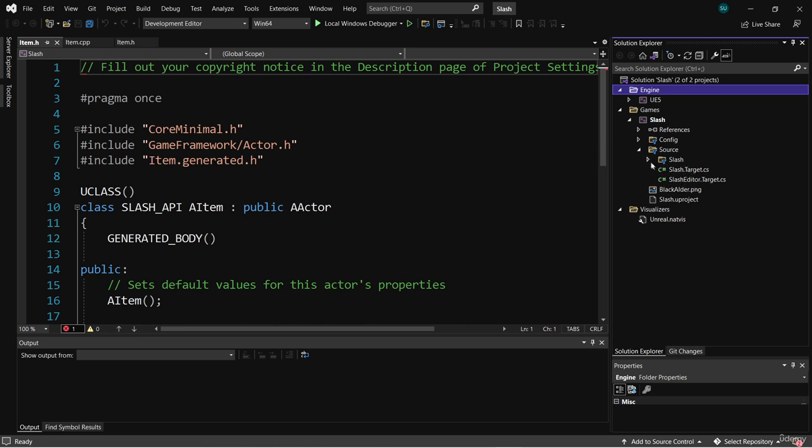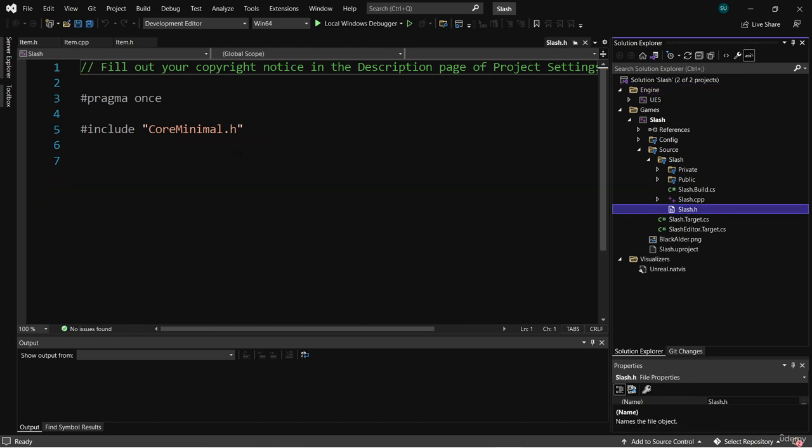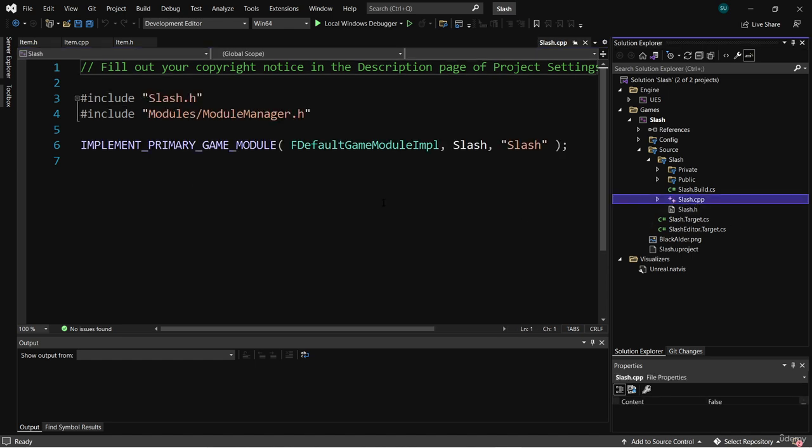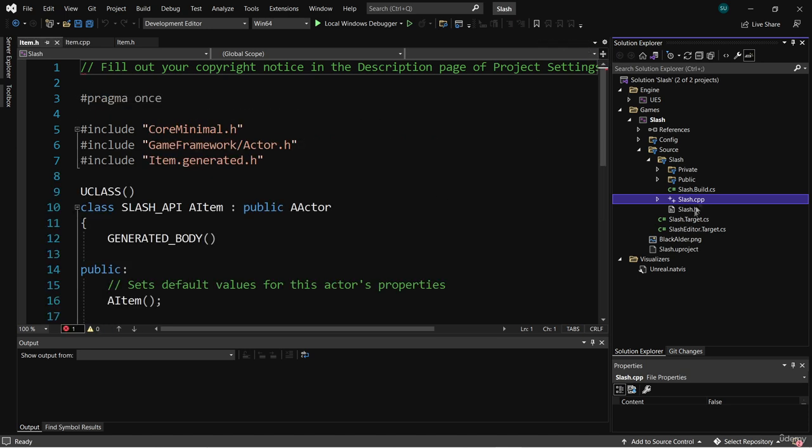And if we expand slash, we see that we have an overall build file for our project. We don't need to mess with that. And we have slash.h and slash.cpp. We didn't create these files. These were created by default for our project, and they're basically empty. You'll see that we have an include here for core minimal. This contains a lot of basic stuff used in our project. And we have slash.cpp, which has some boilerplate code that we don't need to worry about for now. I just want to show you that these files are here.